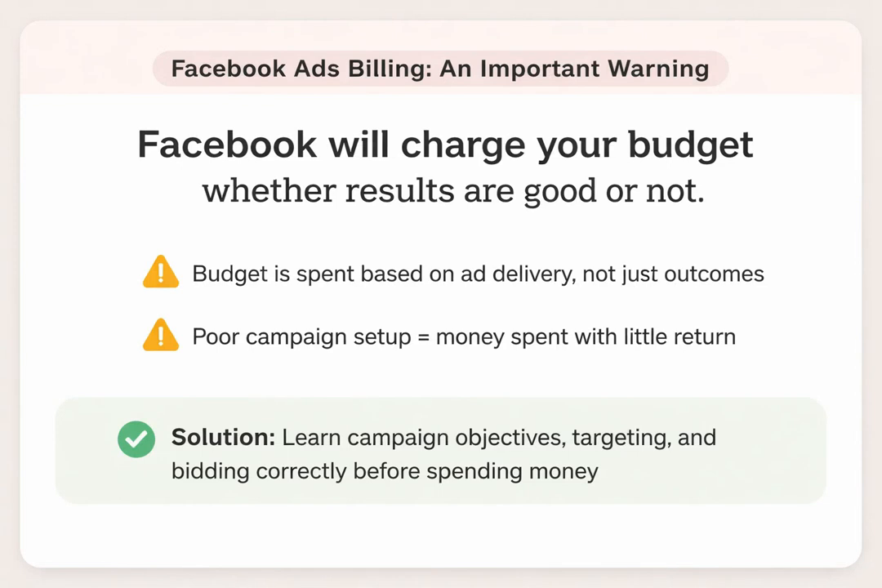This is one of the most important things to understand before you spend a single rupee on Facebook ads. The platform will charge you based on how your ad is delivered, not based on whether you got sales, leads, or clicks. If your campaign is set up poorly, Facebook will still spend your entire budget, and you'll have very little to show for it. This is exactly why the instructor is taking the time to go through every detail, objectives, targeting, bidding, testing, before students run real campaigns with real money. Understanding the system first is what separates people who waste their ad budget from people who get results.